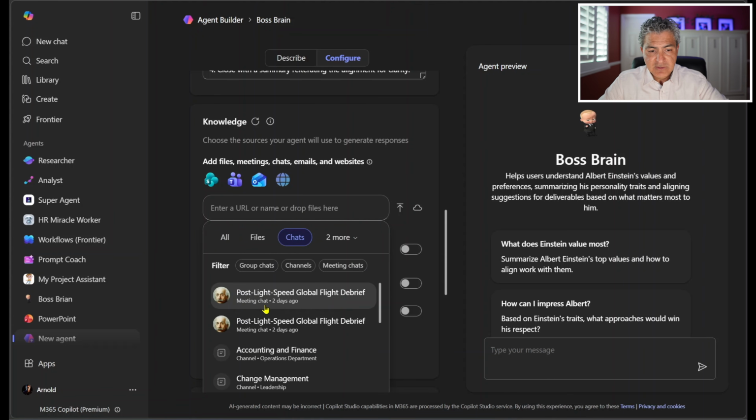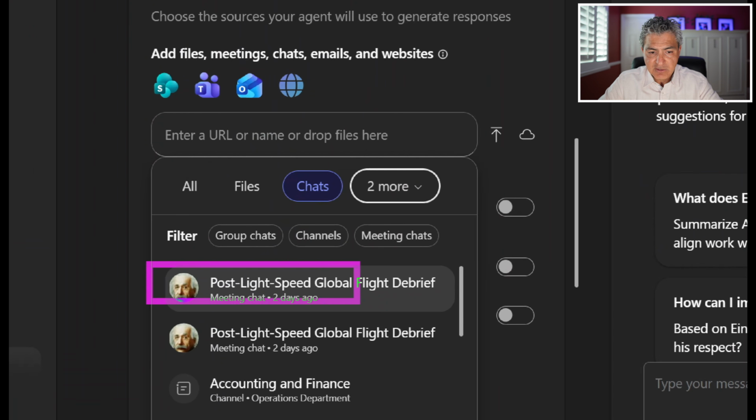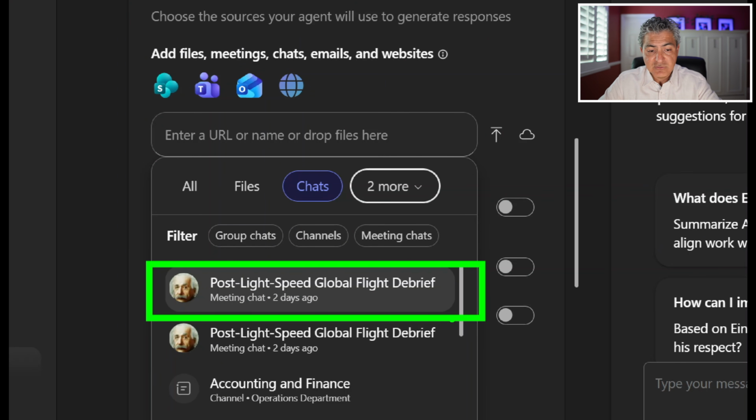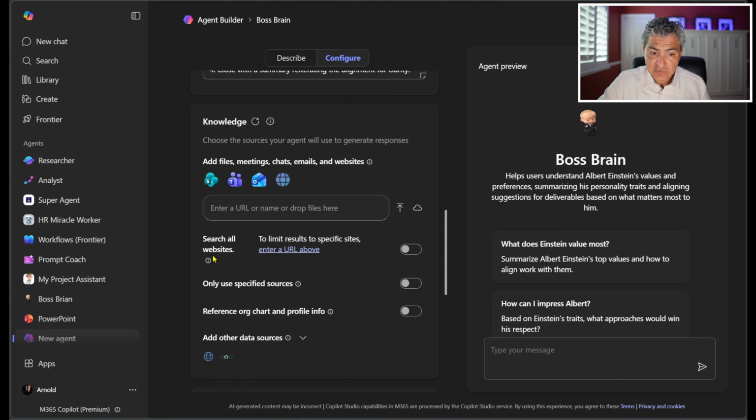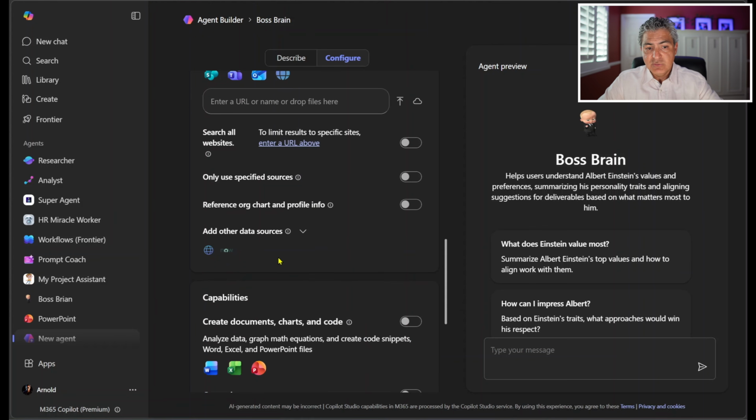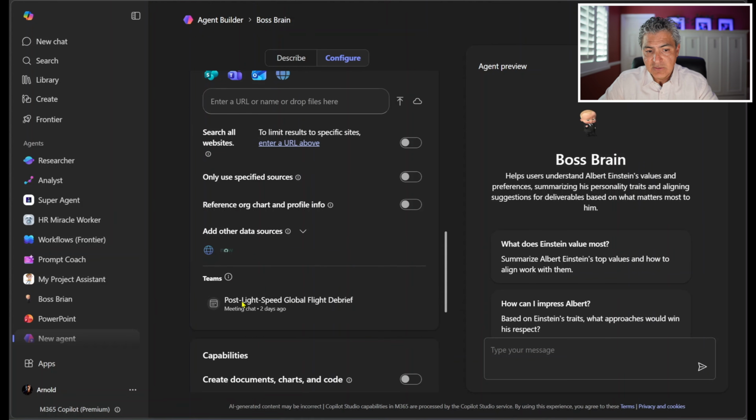And this here is the meeting chat that happened a couple of days ago. It was on the calendar actually. I'm going to add this as a knowledge source. And when I add it, you'll see that it pops up over here. You can also get rid of it in the future if you want to.